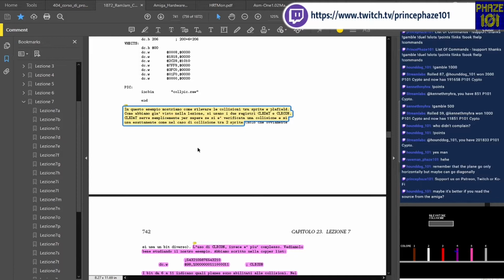CLXDAT is used to tell us which collision happened, and it is used exactly the same as for sprite to sprite collision detection, but different bits are used since we are colliding against bit planes instead, which is color basically.